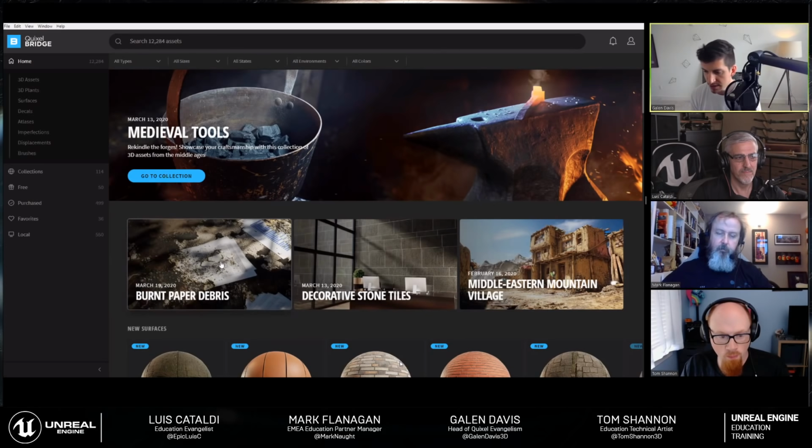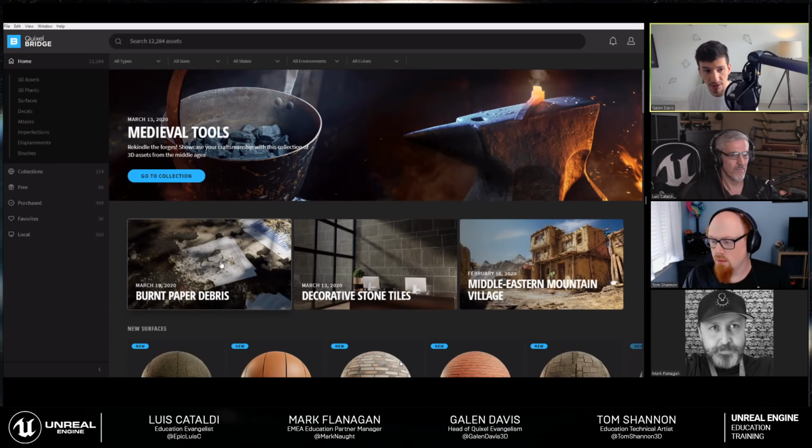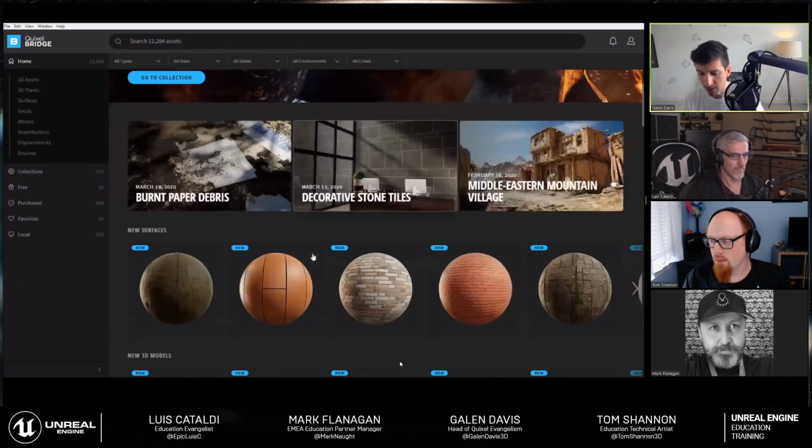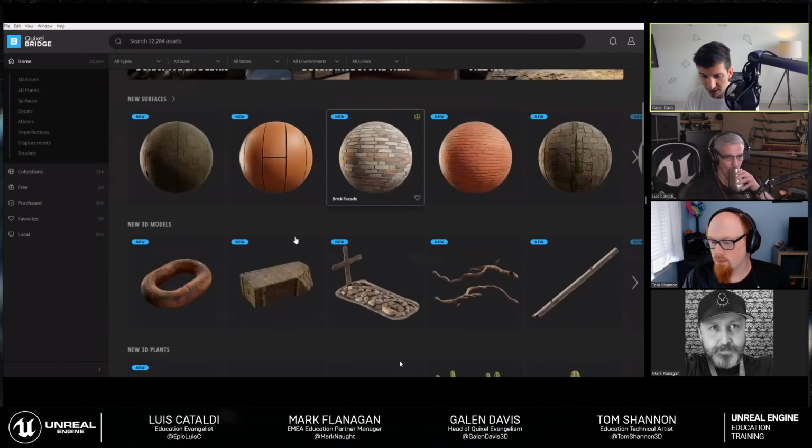So Bridge is the easiest way, in my opinion, to bring content into Unreal Engine. And we do support other DCCs, renderers, and applications. So it's important to note that while we're featuring Unreal Engine specifically today, you can actually kick this content into other applications as well. So this is what the library looks like today.